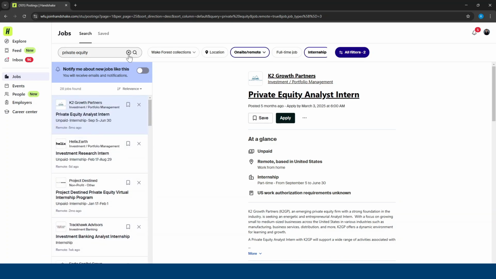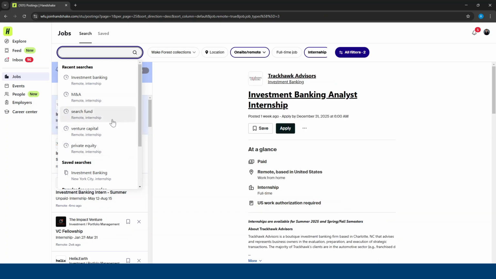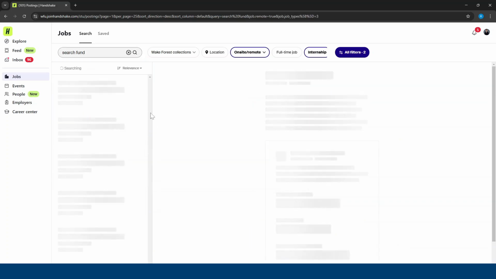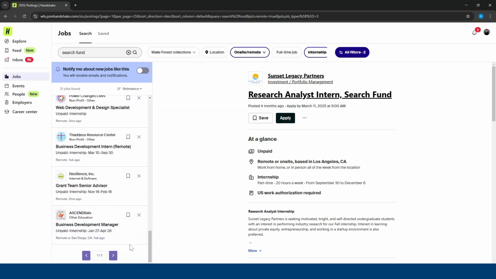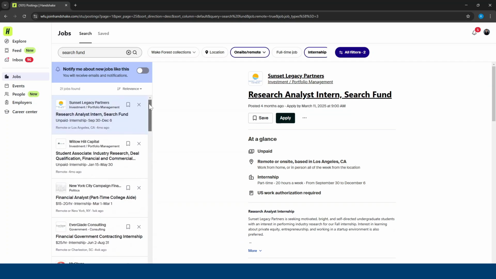Now, some other common things we should search for are venture capital, search funds, M&A, and investment banking. Let's just click on search funds. These will return a lot of different results that we can look through, kind of sift through, and apply to the ones that we think are very relevant to us or that may be a good fit for us.